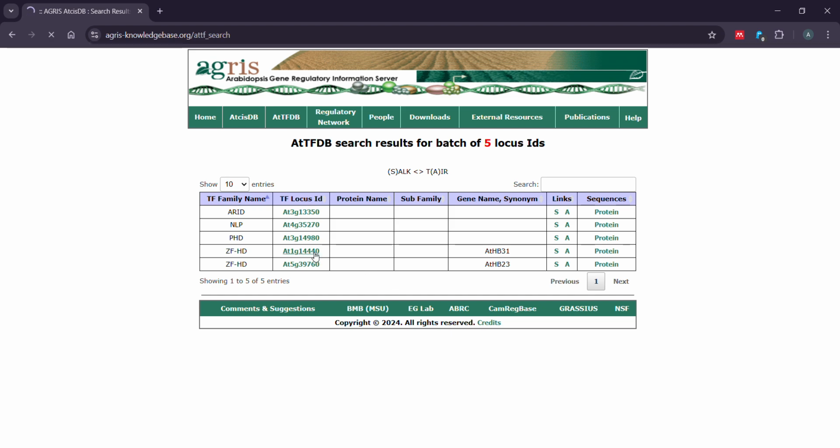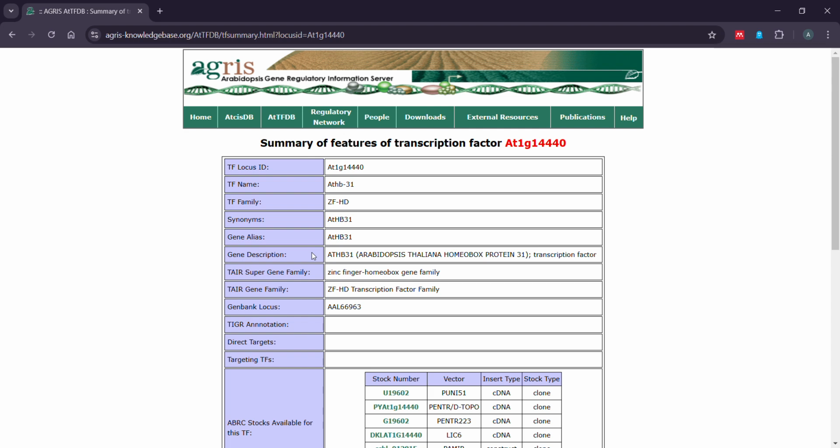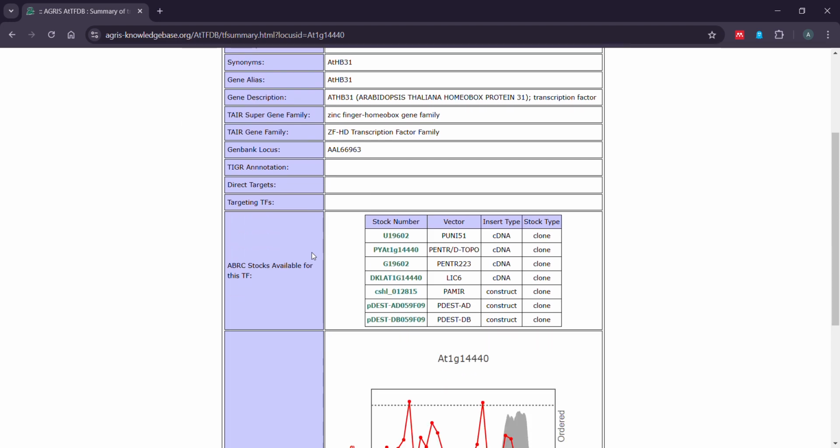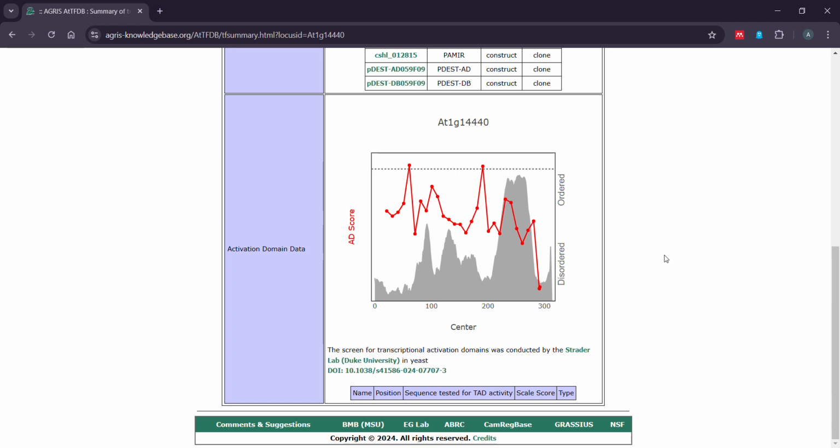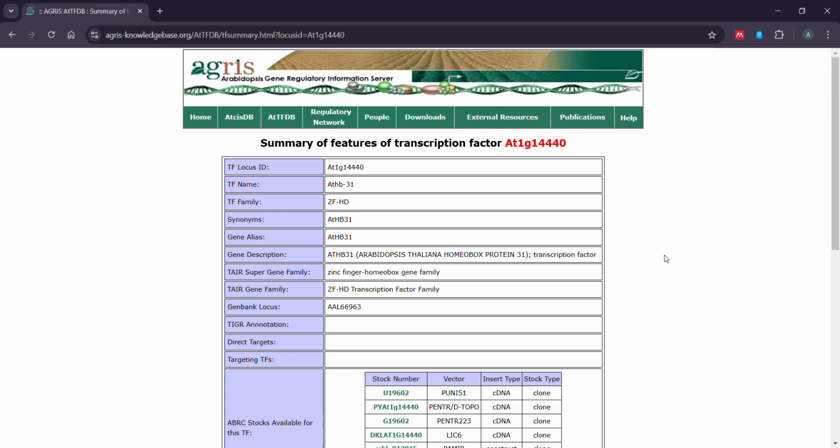For example, we click this locus ID and it gives us the complete detail, such as what is its super gene family, what is gene family, what is main family, what are the synonyms used, what is its transcription factor name, what are the stocks available for it, and their vectors, and what is the activation domain site. So these are the main databases that are available on Agris, and by using them we can study the regulatory elements such as promoter sequences, transcription factor binding sites, and also about the transcription factors in the ATTF database.